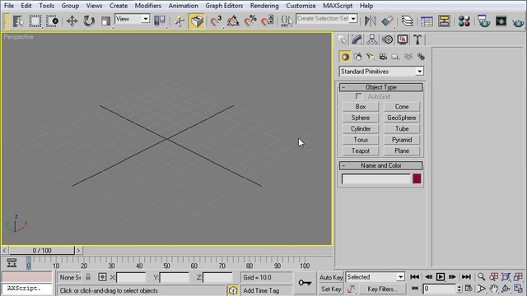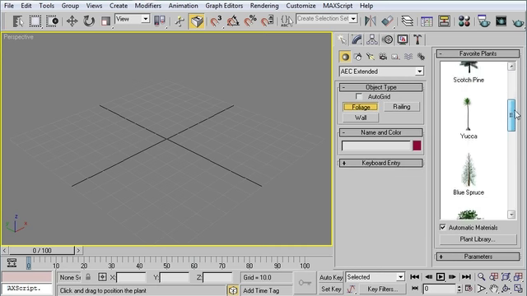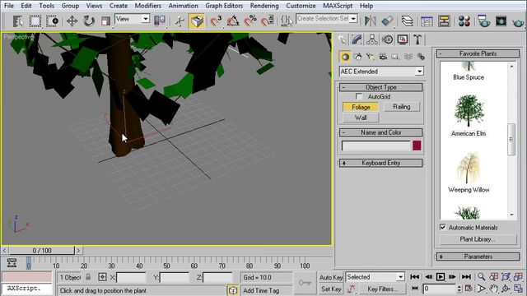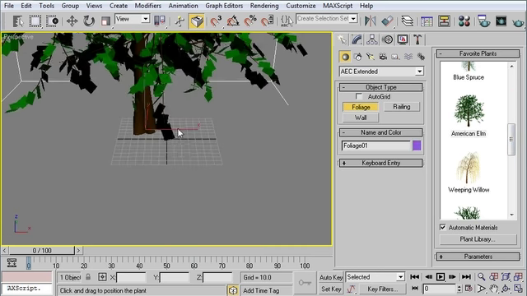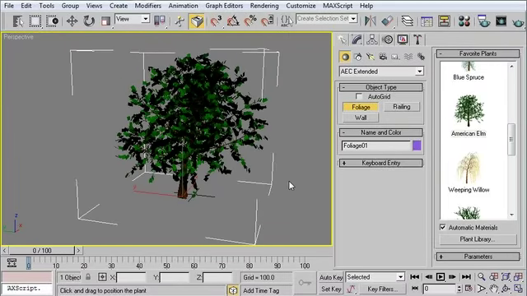So let's get started. For this example, I'll be creating some AEC trees. You can find them under the Create panel, Geometry, AEC Extended, and I'll pick Foliage. And let's go ahead and use the American Elm. And this is a fantastic example because each of these trees is about 20,000 polygons that we can now compress down to just one.